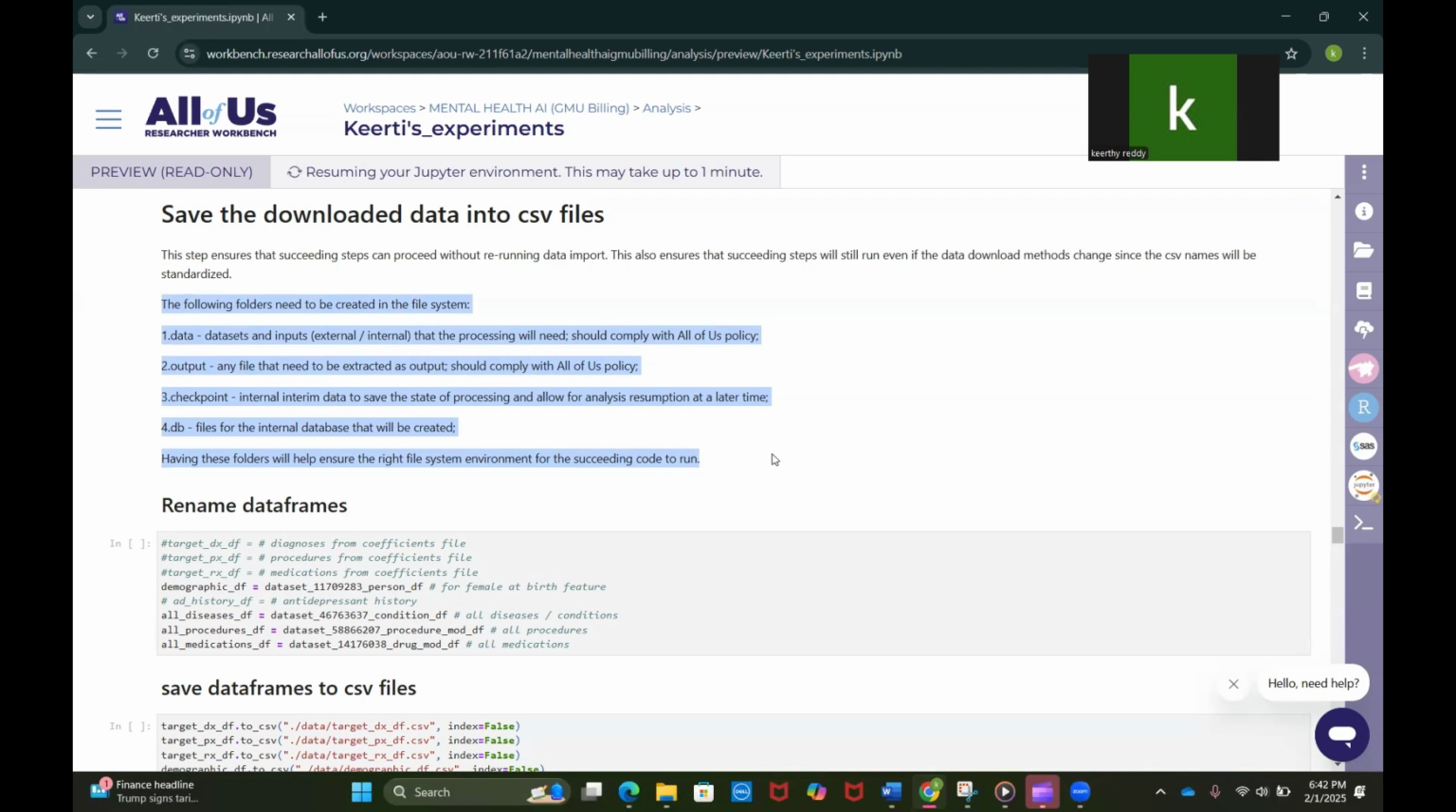we need to store in the folder called data. And output is the folder where any file that needs to be extracted as output should comply with All of Us policy and should be stored. Then we need to create another folder called checkpoint. This is to save the state of processing and allow for analysis resumption at a later time. So if you want to resume even at a later time, this checkpoint helps us a lot to resume from that point.